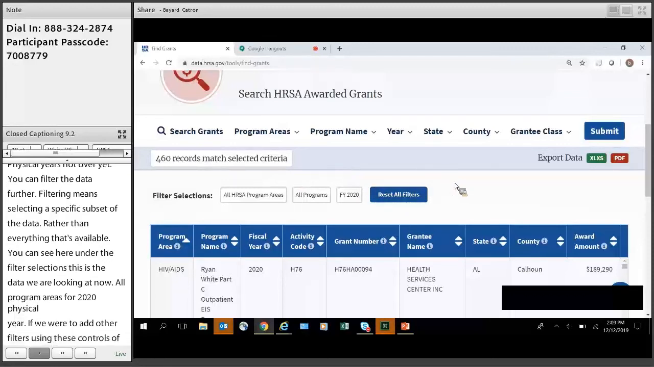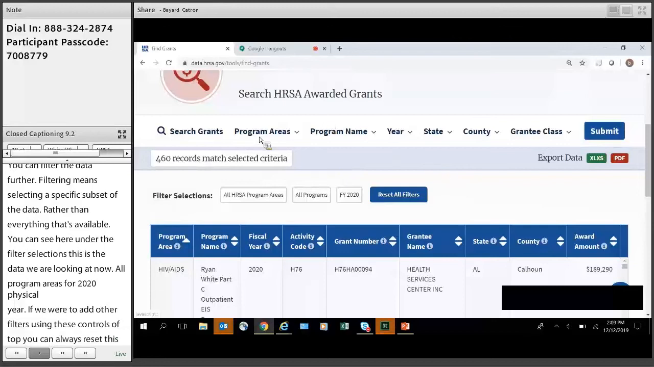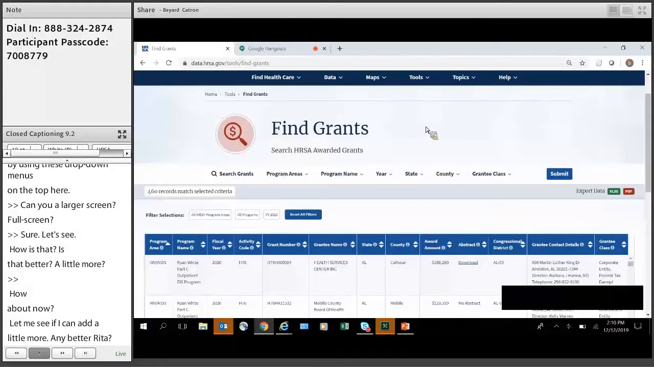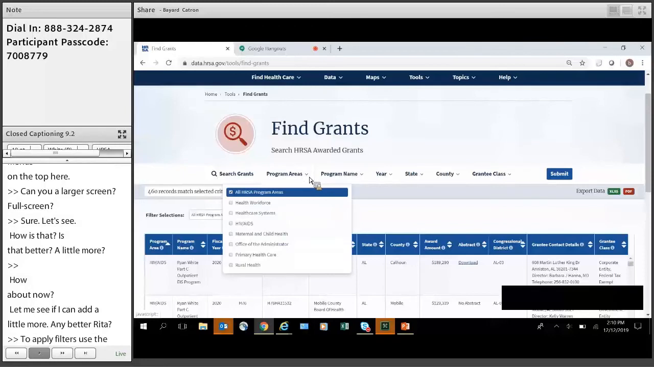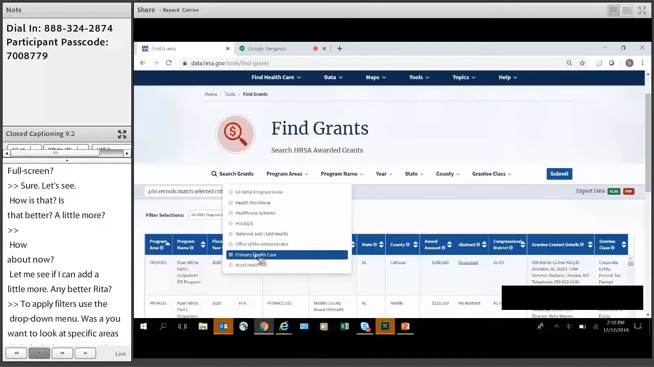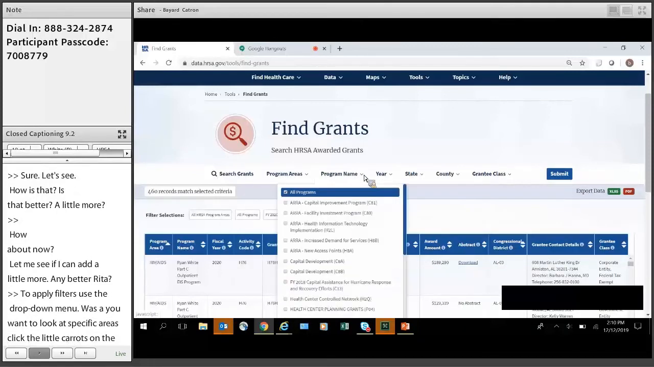But the way we interact with the data and filter it is by using these drop-down menus up top here. So to apply a filter, you use this drop-down menu. Let's say you wanted to look at specific program areas. Just click the little caret on the right-hand side. Let's say we want to look at primary care. Let's check it there. You can then, if you wish, choose a specific program name if you want.